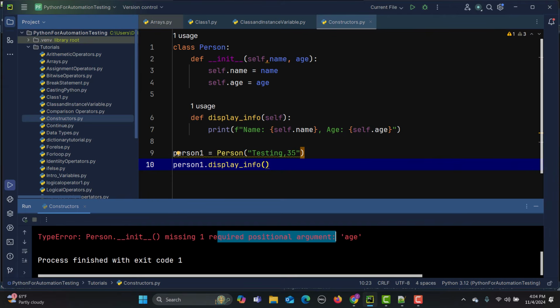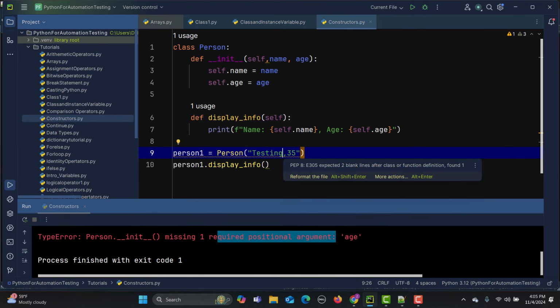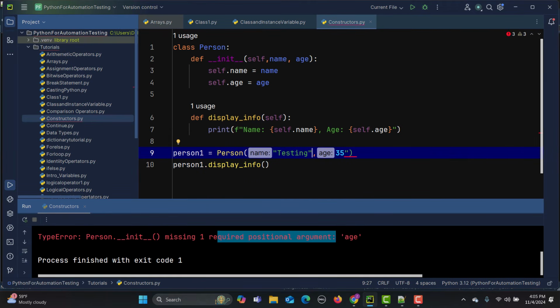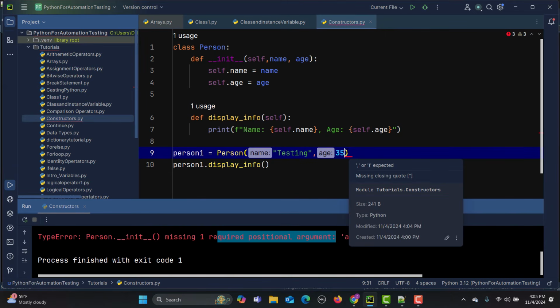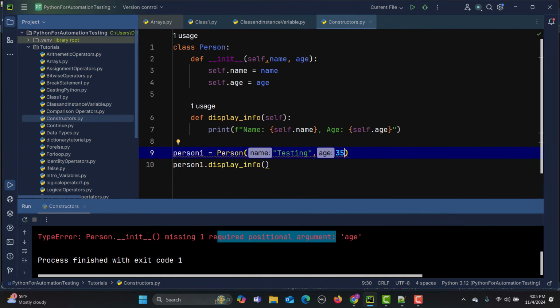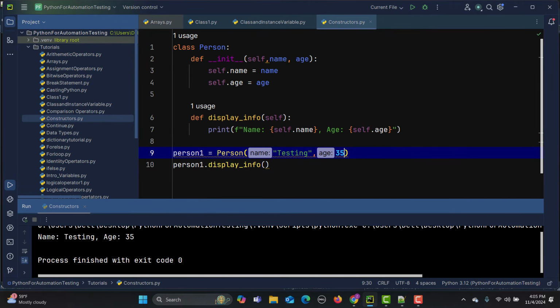So here the problem is that we provided name and age within double quotes, so Python considered the whole thing as a string. Basically we provide the strings in quotes, so we need to provide quotes in this way and remove the quotations from this one. Okay, now if I run this one, it should work. You see that the name is testing and age is 35.